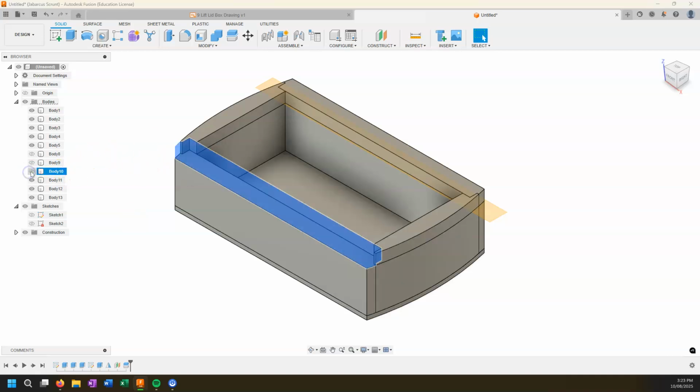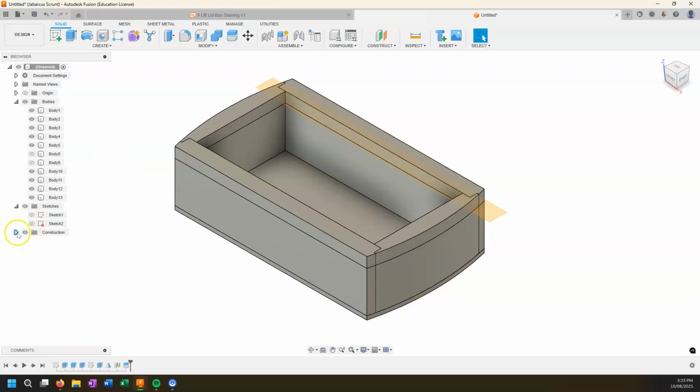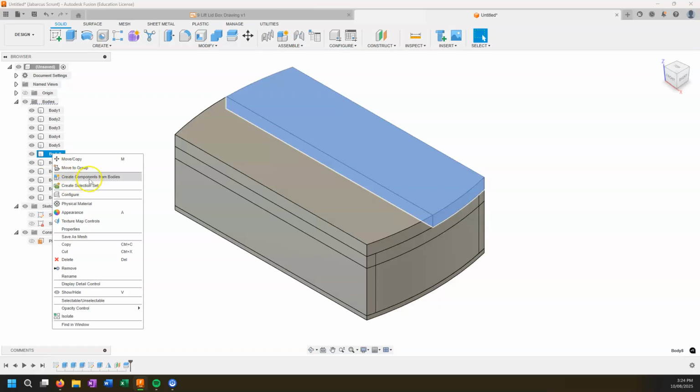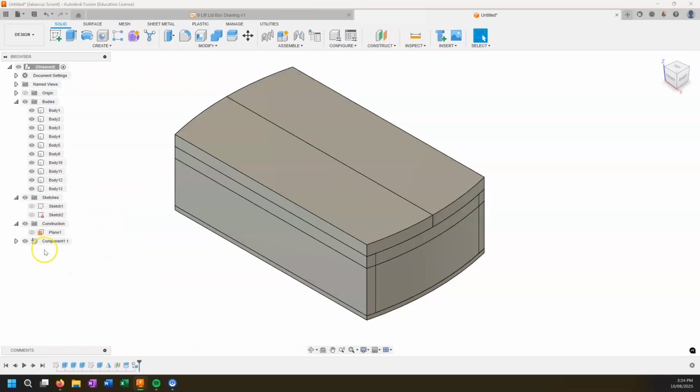There's these little ones that will eventually become the lid. You can turn off that plane in the construction folder, and then we can turn the lid back on, and we're going to make a new component now. So we're going to right click one of the lid parts and go create components from bodies. That'll put it down here.